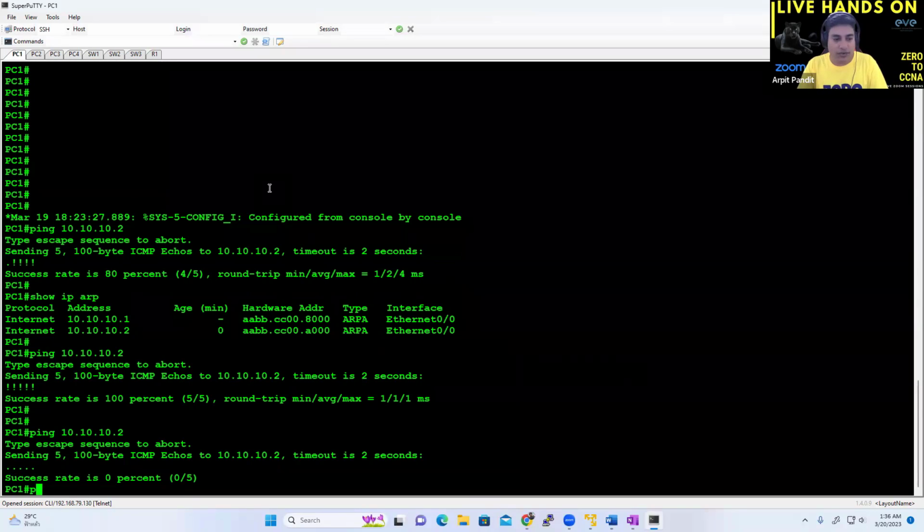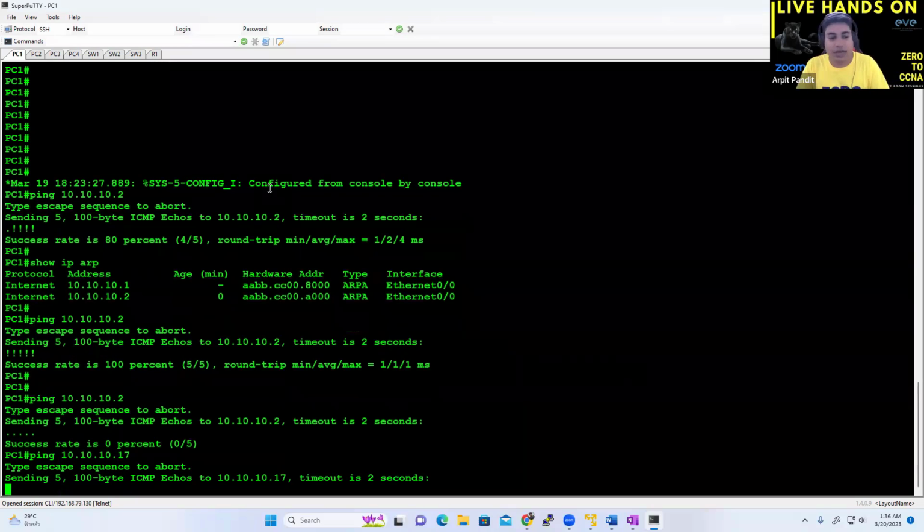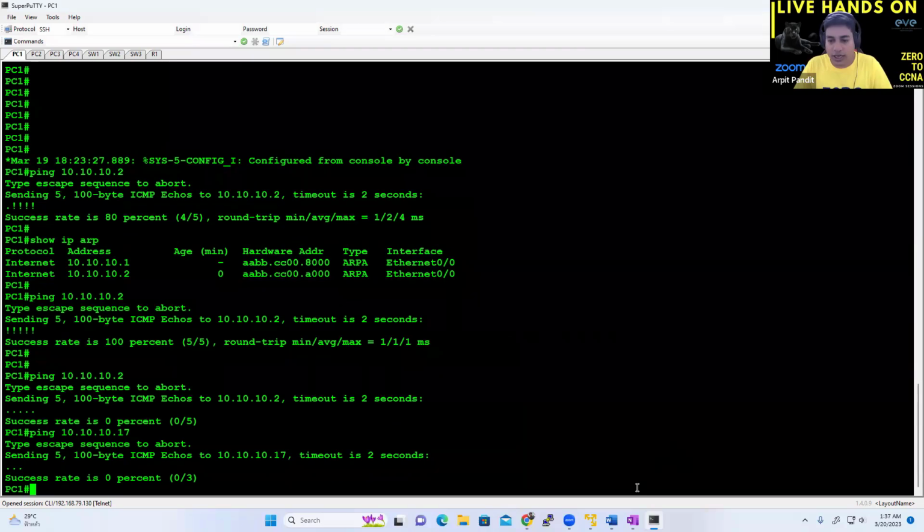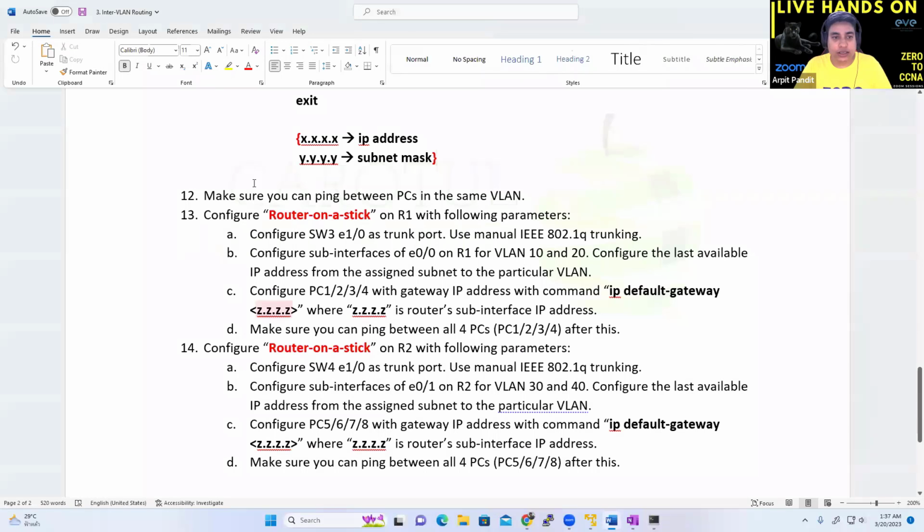So right now I can ping from PC1 to PC3, I can ping from PC2 to PC4, but between them I cannot ping. So from PC1, if I try to ping PC2, which is in another VLAN, 10.10.10.17, you can see it's a different subnet and there is absolutely no communication right now. So what we need to do is enable communication between them. For that, we will do the next part of the lab, which is the router on a stick or inter-VLAN routing.